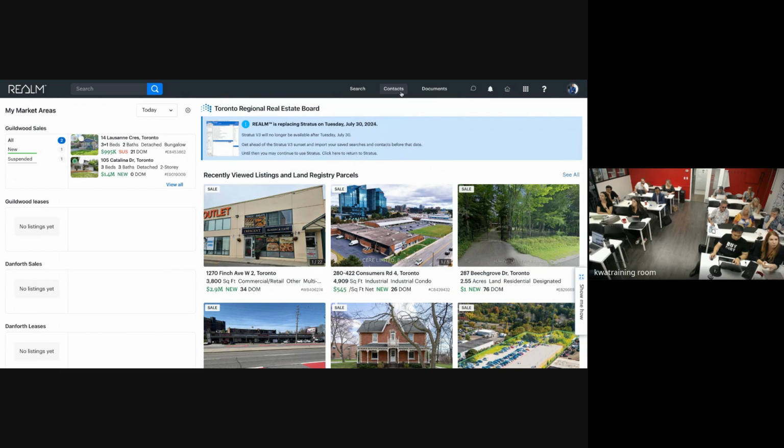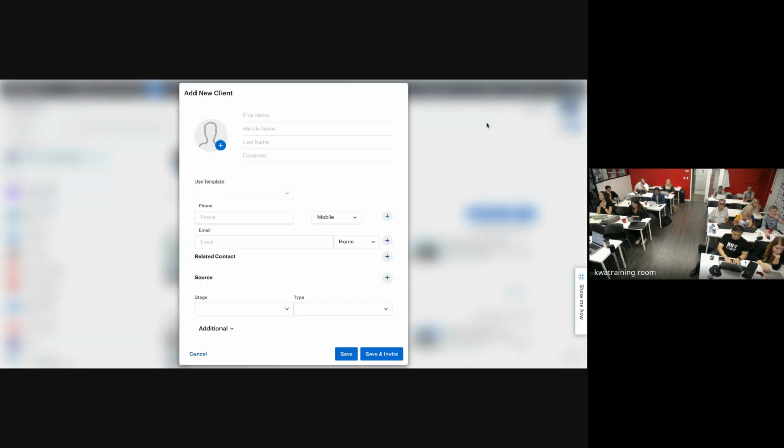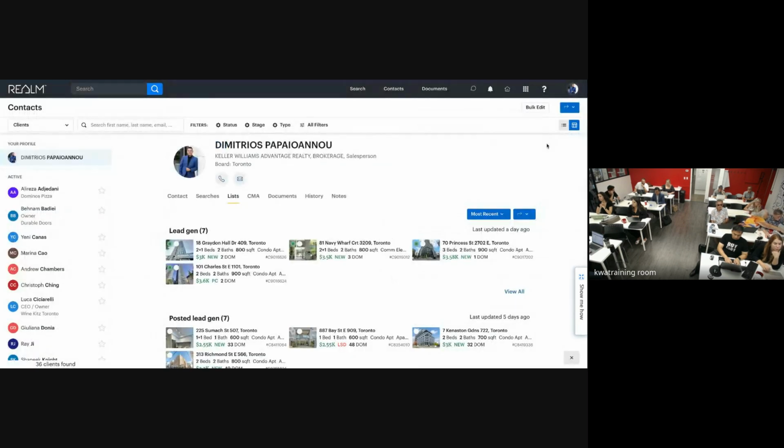So we'll jump to contacts, which is on the top toolbar here. You've already seen how to add contacts from Stratus with the CSV file. But let's say you met someone today and you're adding them for the first time on Realm, you're going to go add new client. How do you get that? This one? Yeah, the blue arrow box on the top right.